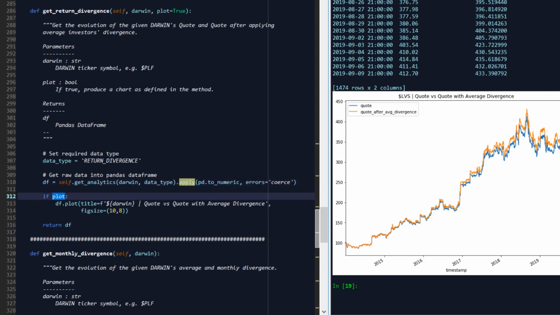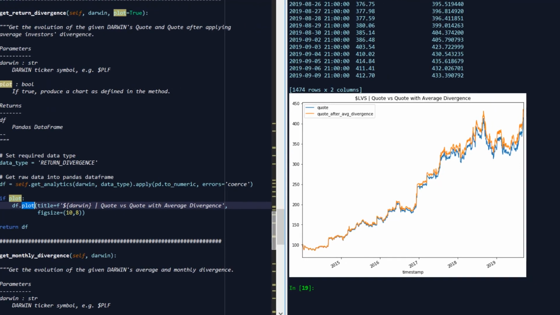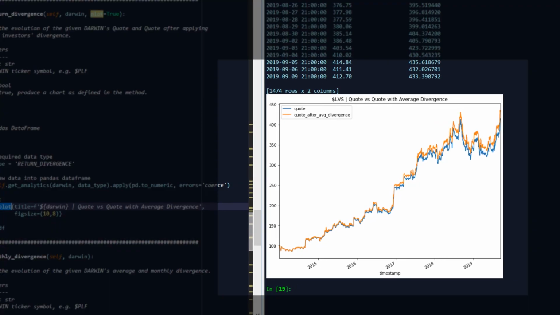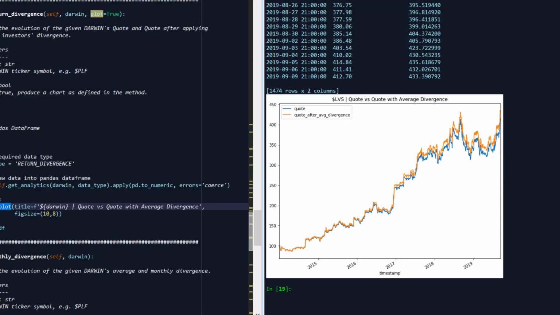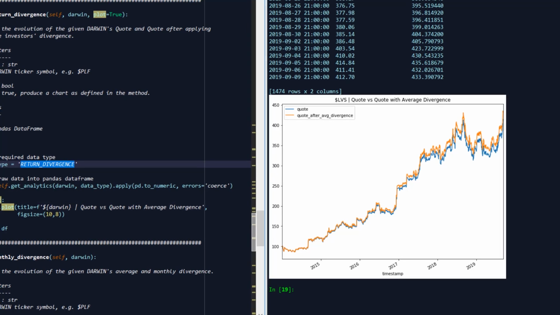Finally, if we've specified plot as true, then we'll execute df.plot with a title, and that will create this chart here, where you have two curves, quote and quote after the application of average divergence, superimposed onto one chart for you. In terms of interpretation, this reveals that this particular Darwin, LVS in this case, has a positive average divergence over time compared to its original quote evolution. And that's how you access return divergence data from within the environment.